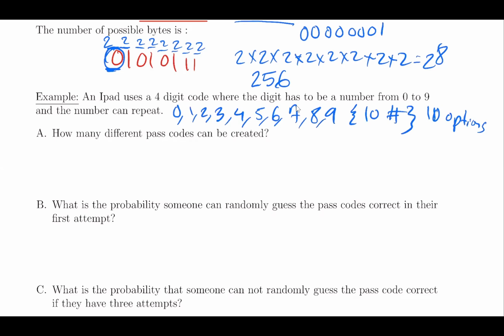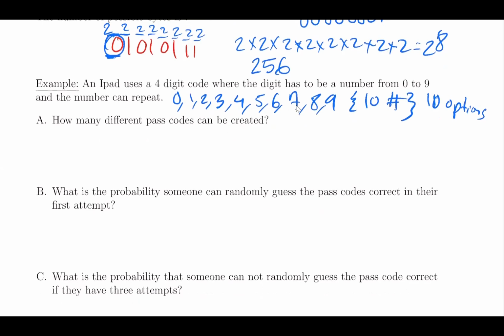All right, so let's do A. A is saying how many different passcodes can be created. So we have to choose 4 digits. So here goes the first digit.